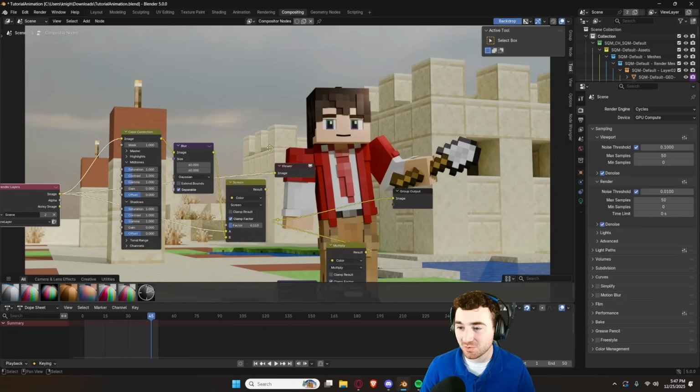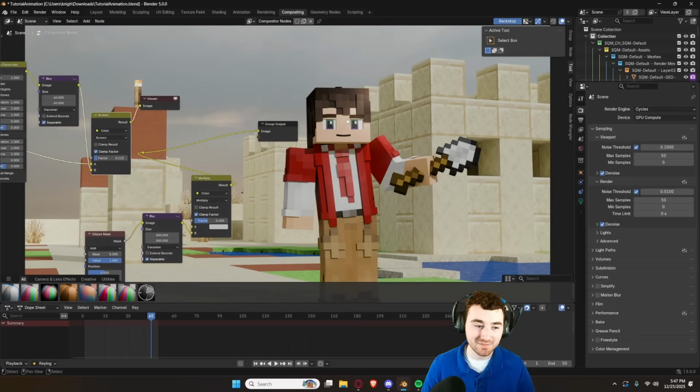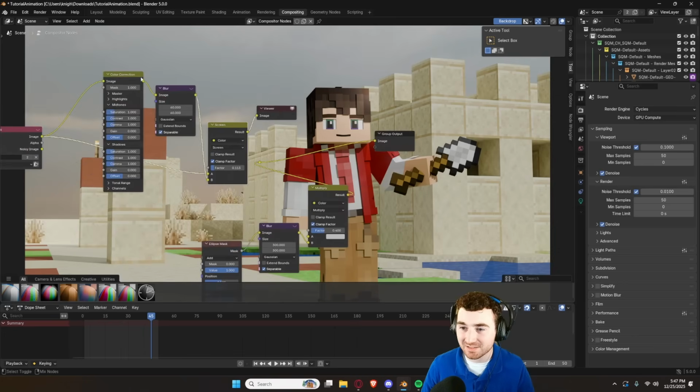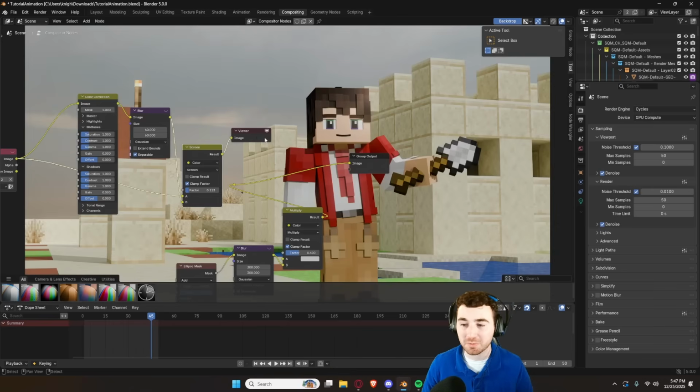Now you can notice the torch is just a little bit more glowy, the face is a little bit more glowy, and just having that little bit of glare on it that's being influenced by all the highlights of the scene makes it look a little bit more professional.